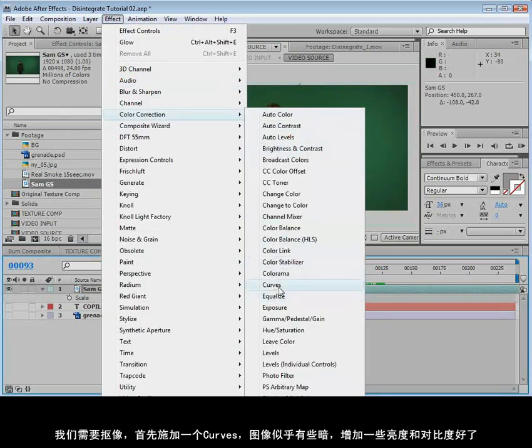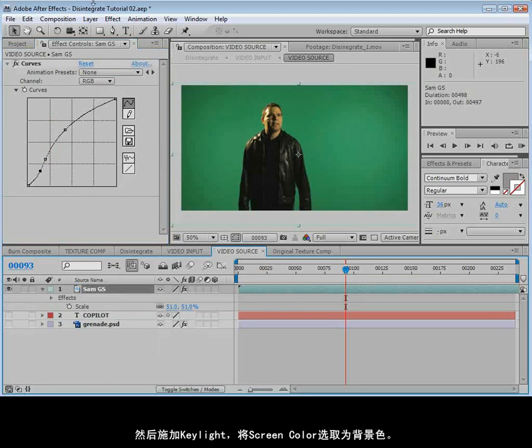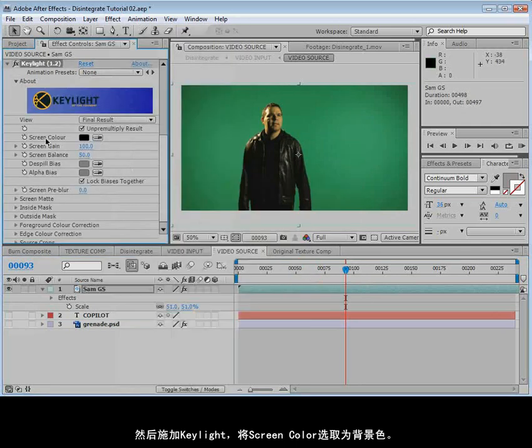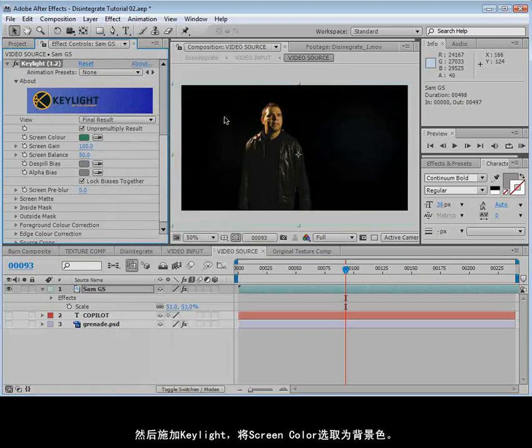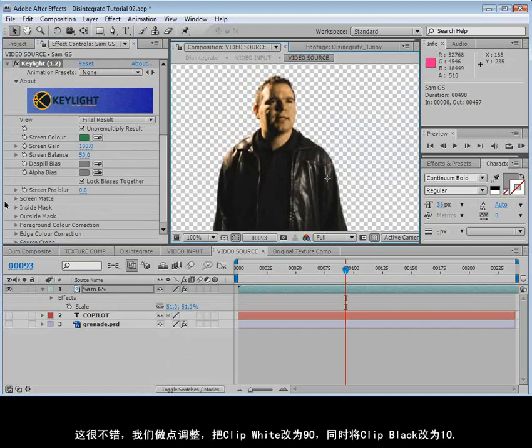So it's just processed raw, so it's a little dark. I'm going to brighten it up so the keying is a little easier, with a little contrast. And we'll choose Effect, Keying, Key Light. And we'll take the screen color and just click in here. And that gets rid of most of it. Our edges are a little bit soft, so we'll turn the screen gain up to about 105. And that looks pretty good.